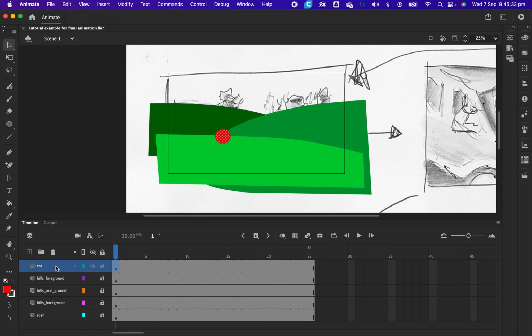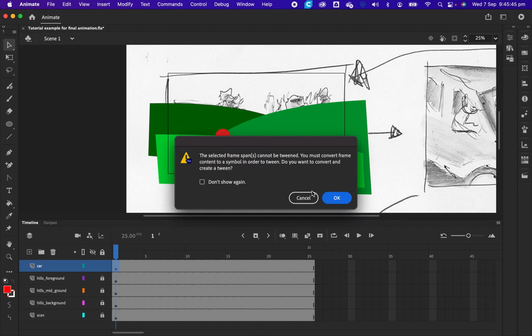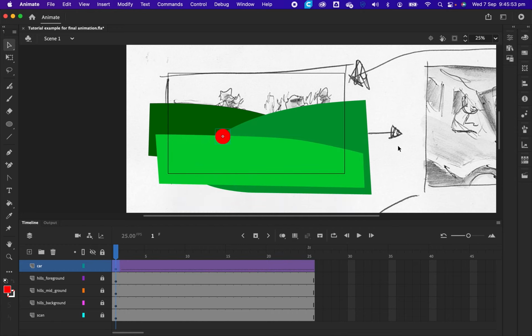Okay, so here we go, my red dot, and naturally if I want to animate something, it needs to be on its own layer. Very important that you have your own layer for each individual thing that is moving. So here I've got my car, I'm going to right click, create classic tween. It's going to ask here, would you like to create a symbol for this? And click on OK.